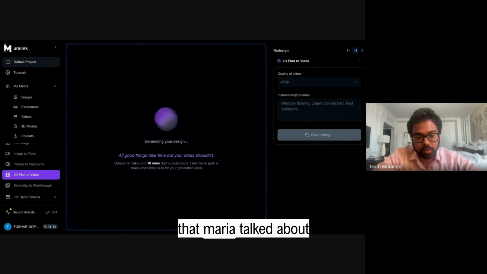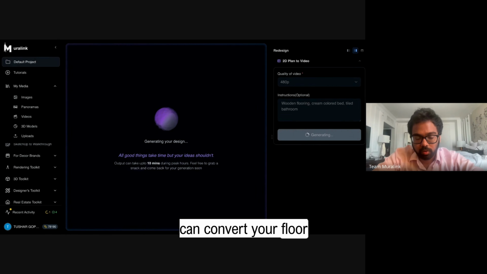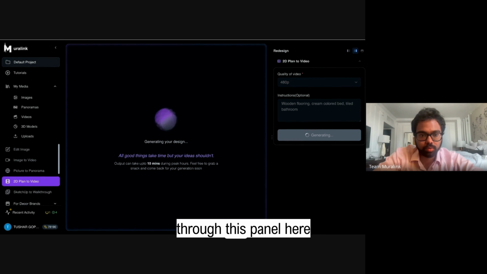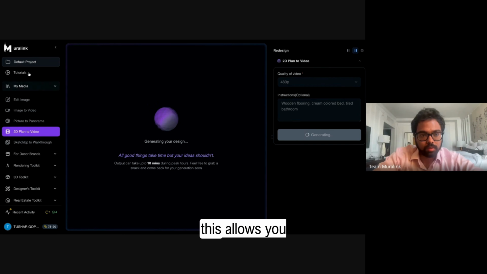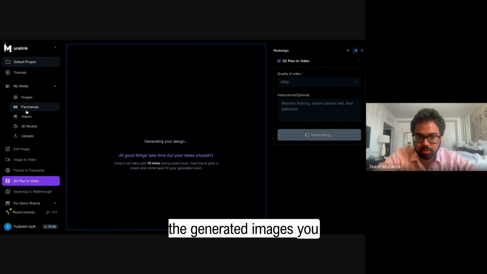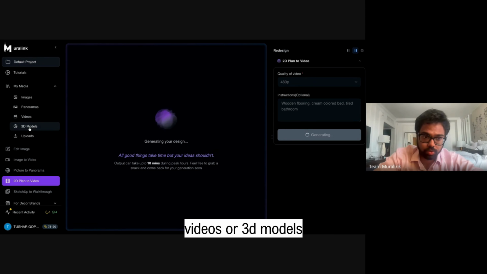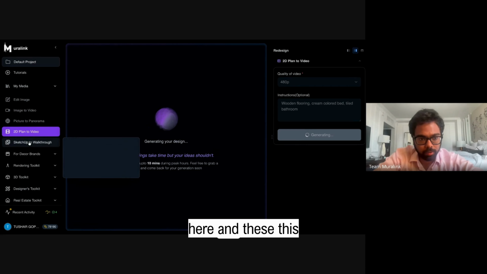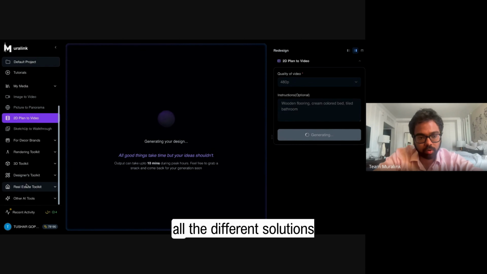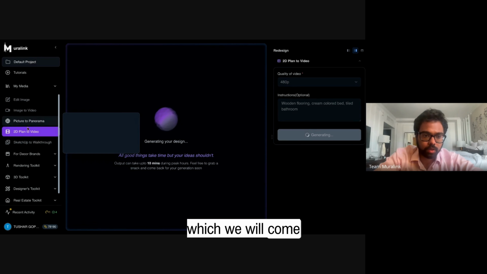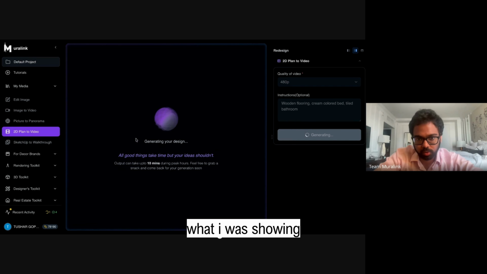Now, another thing that Maria talked about is that you can convert your floor plan and a particular room into 3D. All the modes that you need are accessible through this panel here. This allows you to access your projects and the generated images. You can also generate panoramas, videos, or 3D models. Everything is accessible. Your generations are accessible through here. And this is a panel for all the different solutions or tools that you might need, which we will come to. For example, 2D plan to video is what I was showing now.